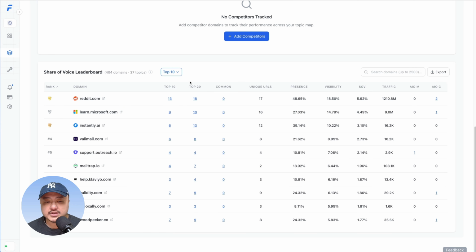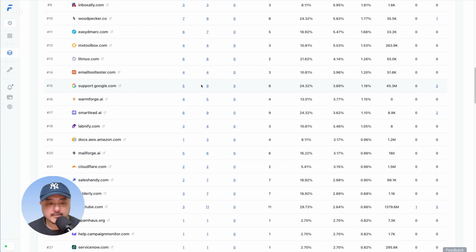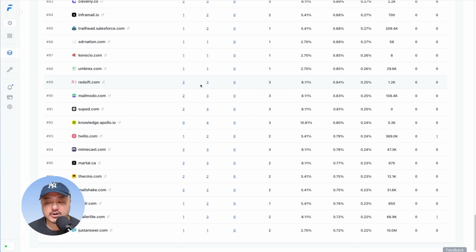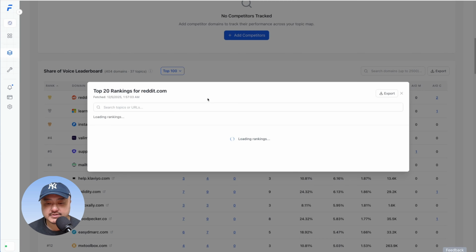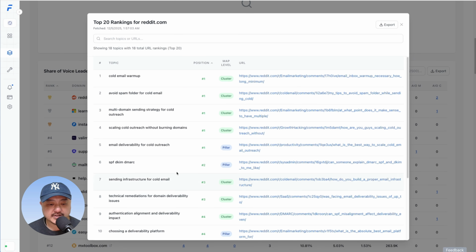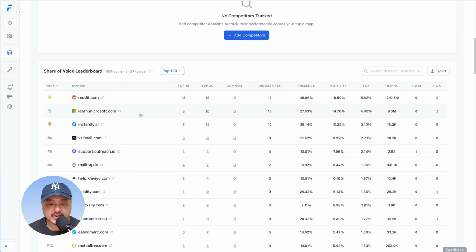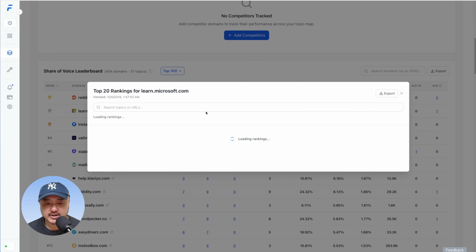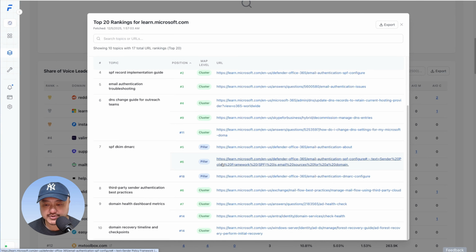All right, so you can see the share of voice leaderboard. We can go up to 100 here. These are all the top ranking ones across our topical map. So you could see Reddit, of course. You could see their top 20 rankings here. All these different threads are ranking number 1, all in the top 20. Then we can see Learn Microsoft as well. What do they have going on? A lot of what seems like their help pages, a lot of answers.